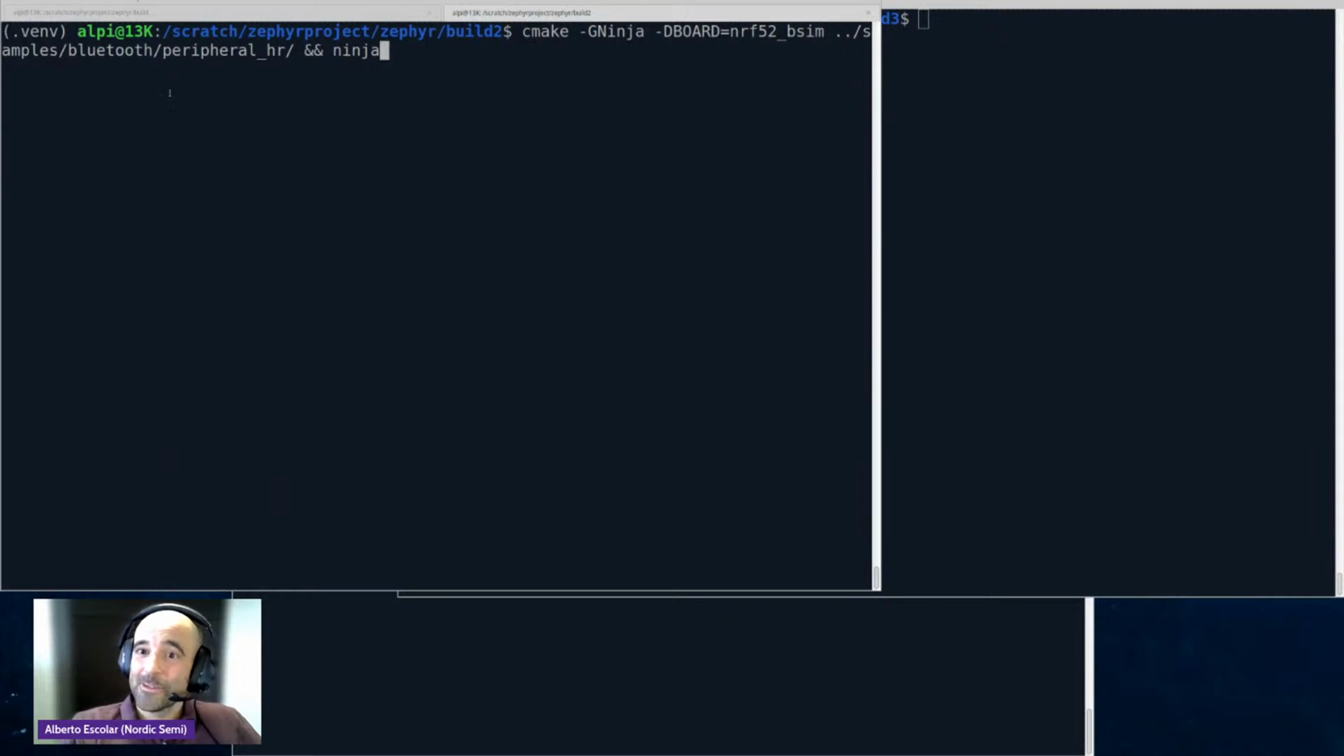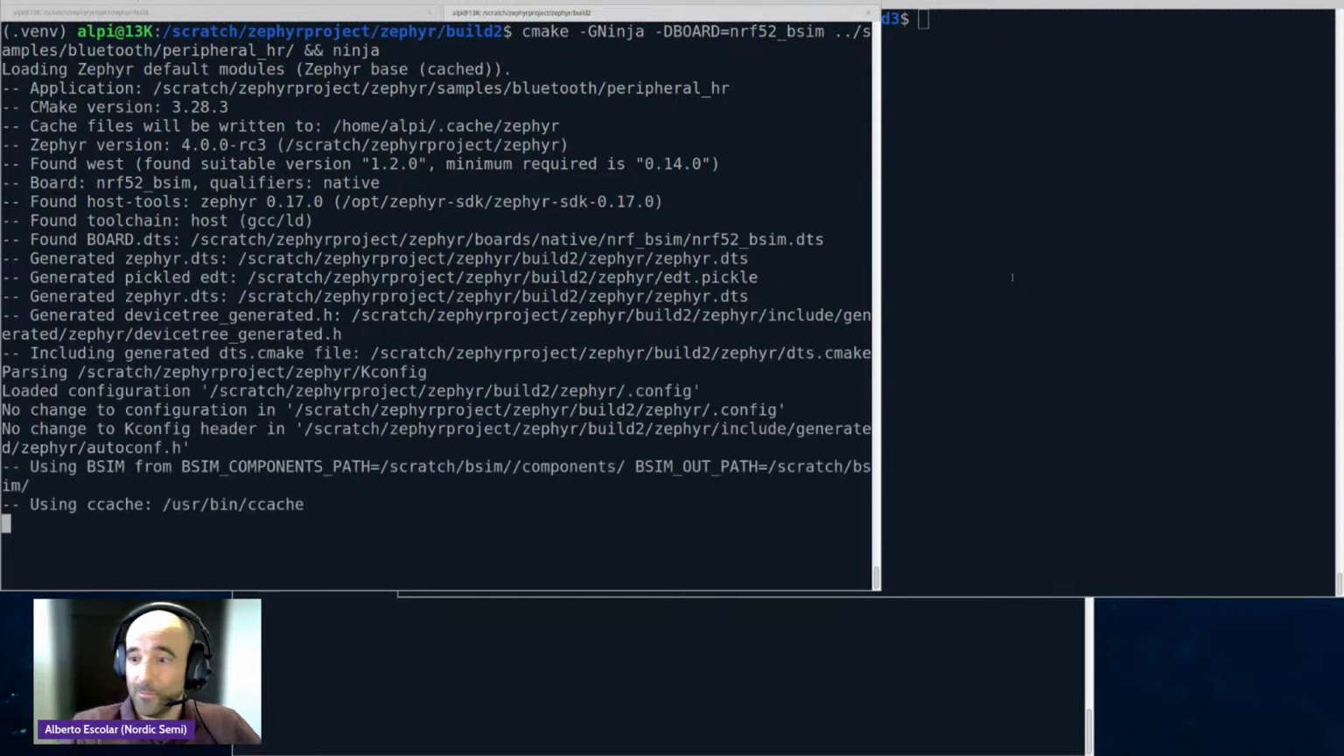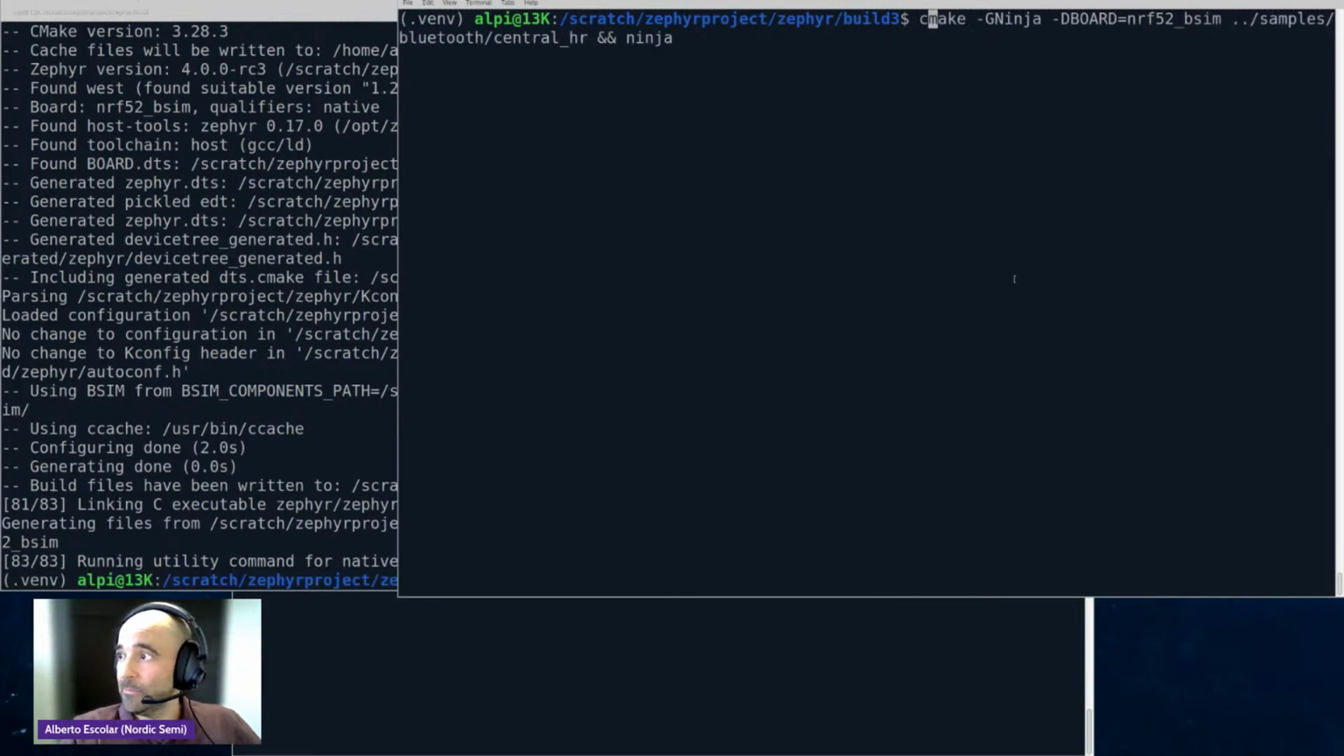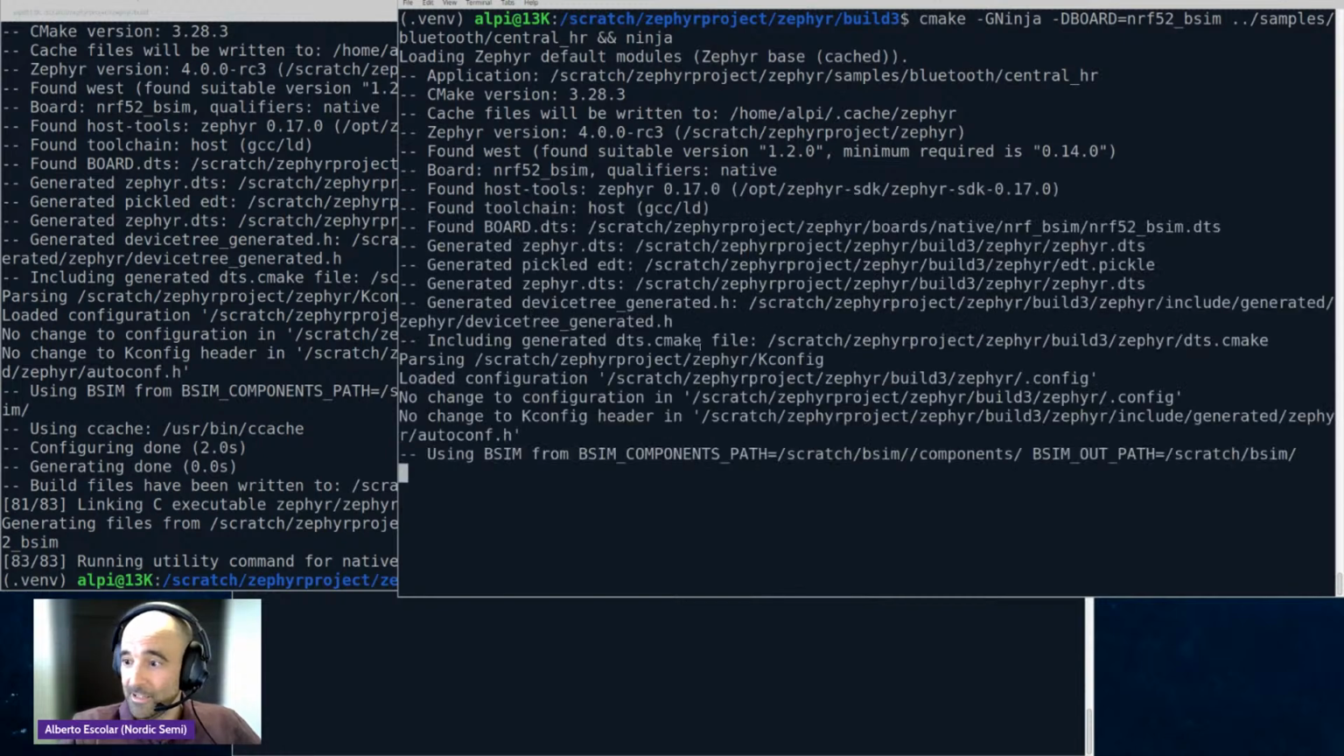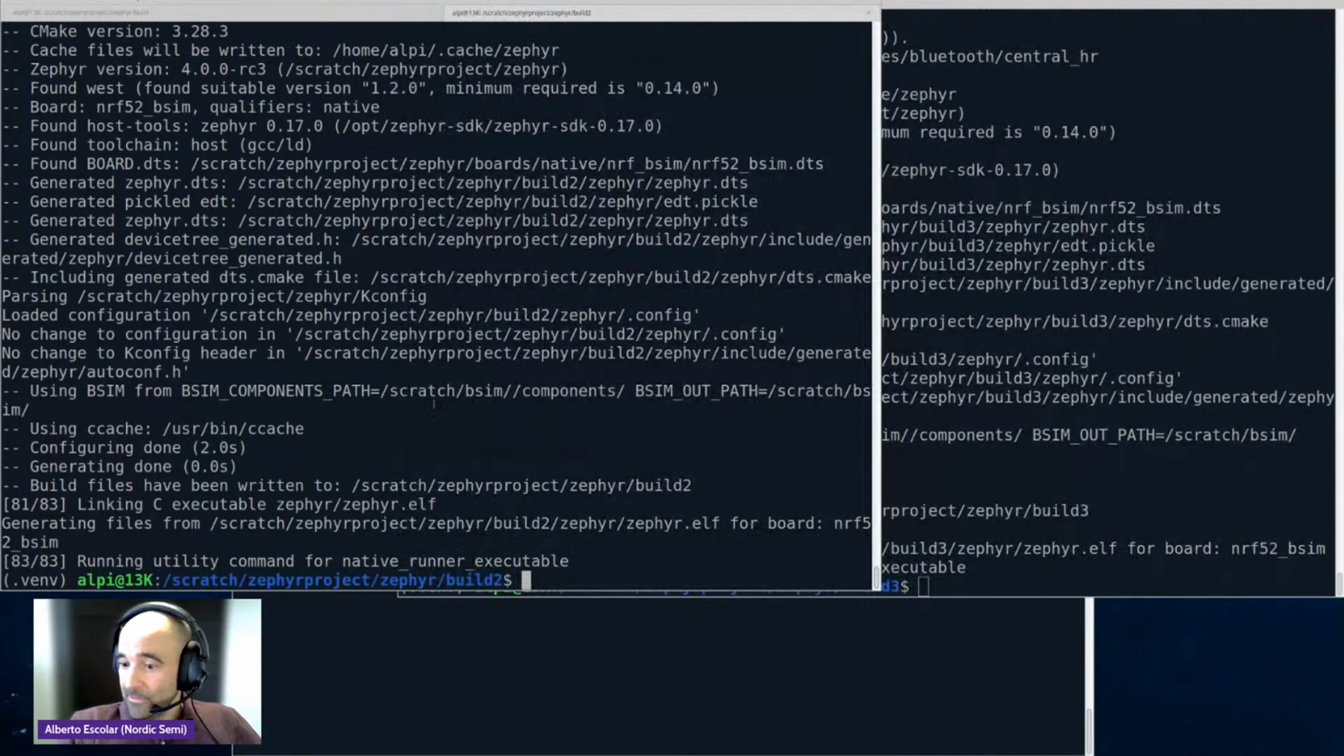Okay. So here I will then build just one of the samples. I will build the peripheral heart rate monitor sample. This is just so we can have some kind of traffic. And here I will build the equivalent central. And now that I have built both, I can just run them like before.